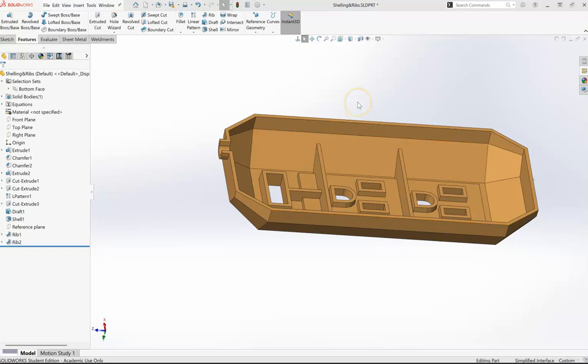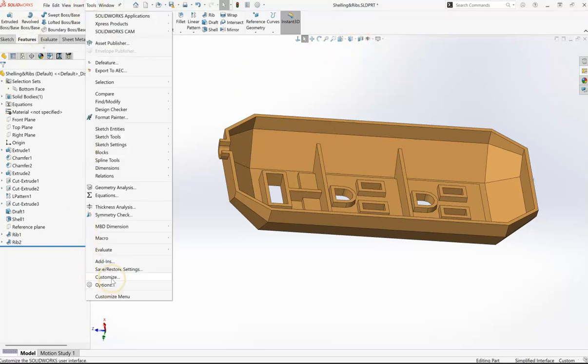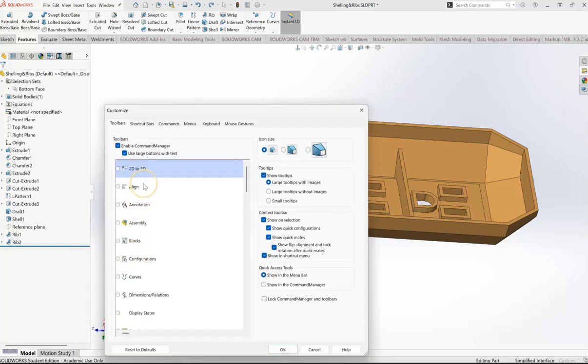So we're going to look at a section view next, and you should have on your heads up toolbar this little half a cylinder here, section view. If you don't, we went through this once before, but you can do Tools, Customize, come down here and make sure you have View Heads Up selected.